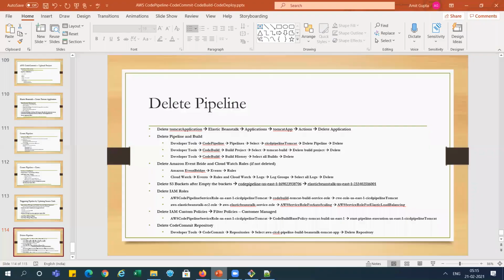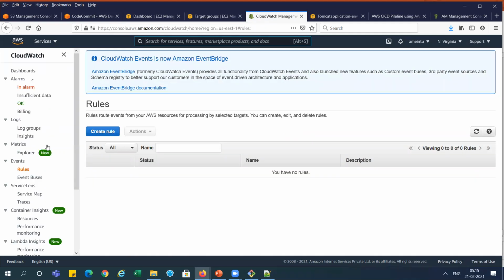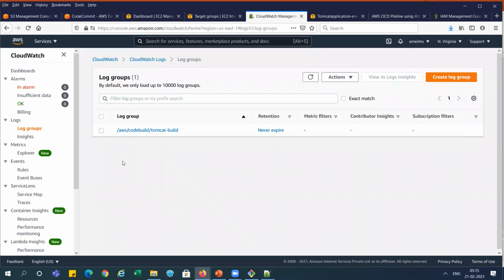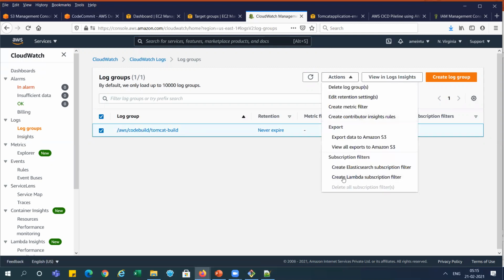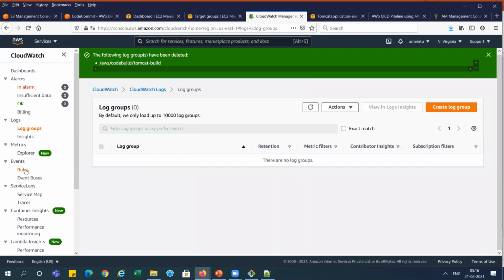Let me check what we have written in the PPT. You can see here, we have done all those things, right? And you can see the CloudWatch rules also, if not deleted, right? Let's check in CloudWatch what is happening there. In the CloudWatch management, you can see here log groups. It was created by CodeBuild, right? So go and delete it. This is deleted, right?